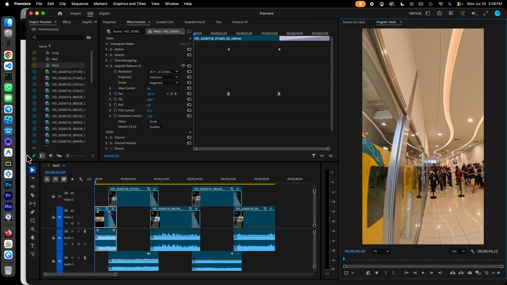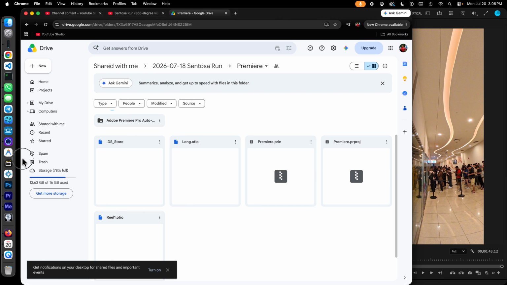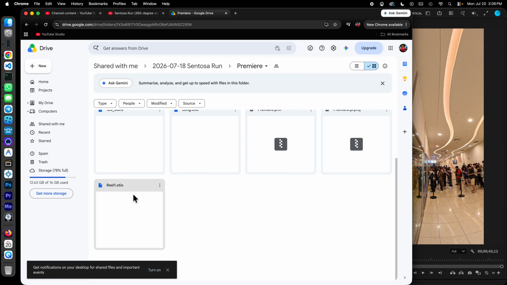Now, what if you don't have Premiere? You can use this version, the OTIO. OTIO stands for Open Timeline IO file. It's like a text version of the Premiere project that's readable by a human, right? Or even by an LLM.